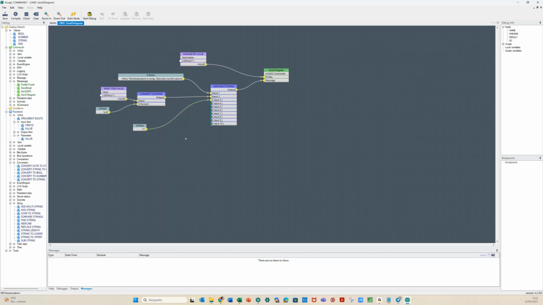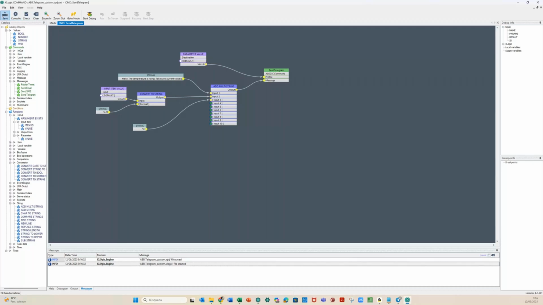Okay, fantastic. Enough. I will just check if something is wrong. Nothing is wrong because I have selected parameter and input values. I will compile this and I will save this. So I have my abb.telegram custom X command created. So I will exit this tool and I will just use it.